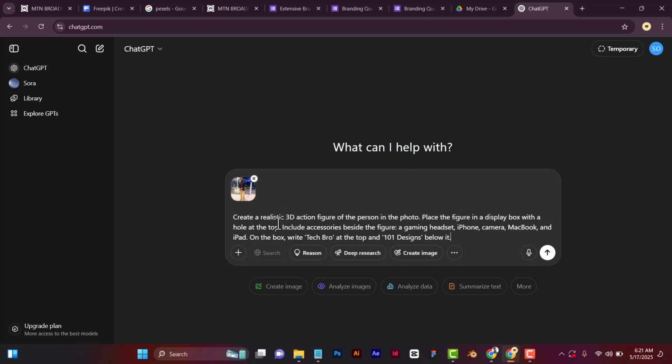So this is the prompt I want to use to create the action figure. Create a realistic 3D action figure of the person in the photo. Place the figure in a display box with a hole at the top. Include accessories beside the figure: a gaming headset, iPhone, camera, MacBook, and iPad. On the box, write Tech Bro at the top and 101 Designs below it. So this is the prompt I'm going to be using.